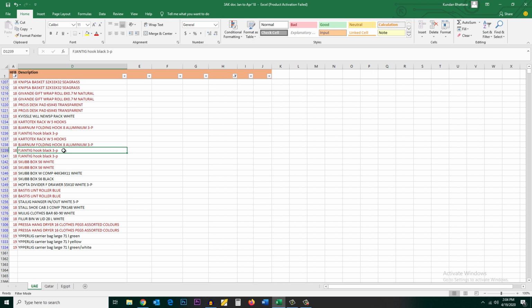How do you know that the columns are hidden? You can see there is A and then there is D. There is no B and C. That means two of the columns are hidden.